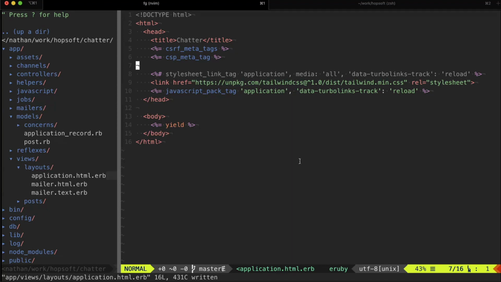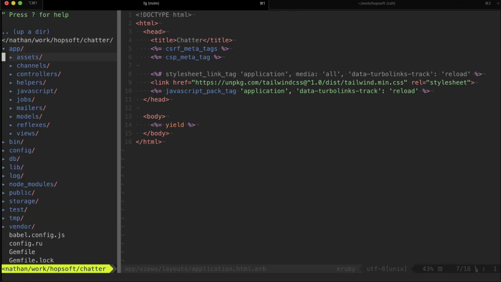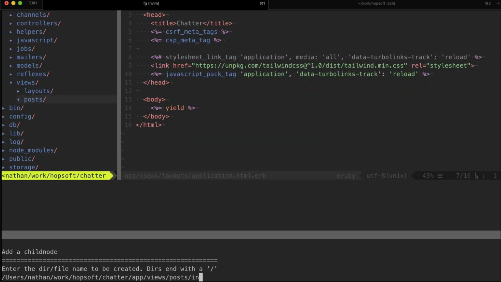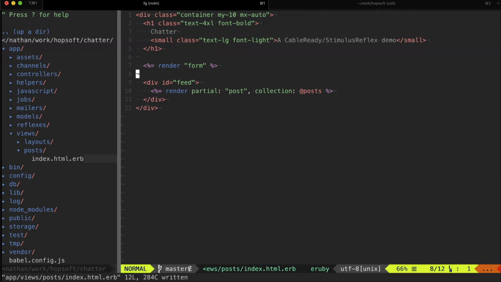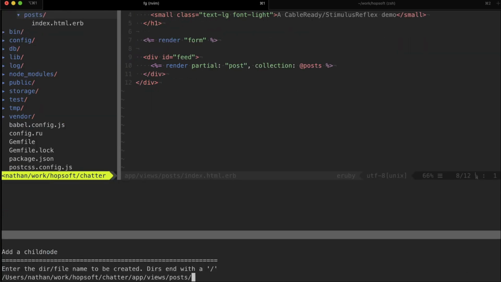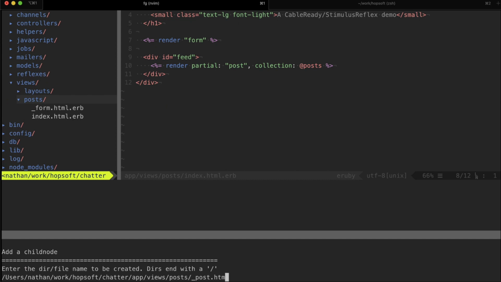Okay, now we need to go create some views. So let me just collapse this up so everyone has their bearings of where we are in the application structure. We'll go into views, posts, and I'm going to create index.html. There we go. Nothing too fancy. A little noisy with the Tailwind styles on it, but not terrible. So you can see we've got a form, so let's go ahead and stub that out. And I've also got a post, which we will stub out as well.